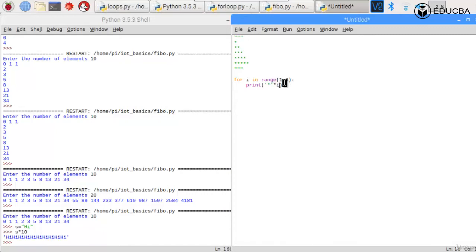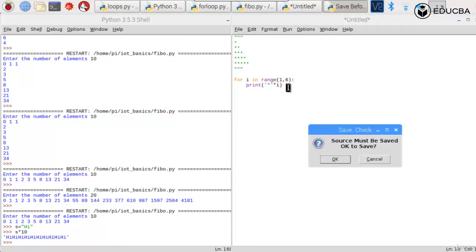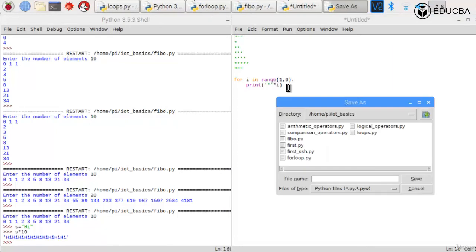i will become 2. When i becomes 2, star multiplied by 2, that is 2 stars, and then again give an enter. So it does this already. Let's see. F5. Okay. All right. Let's say patterns.